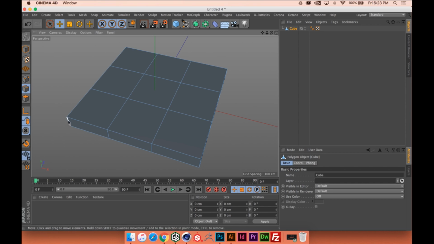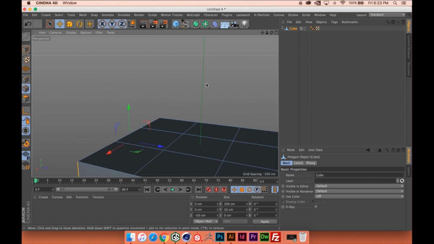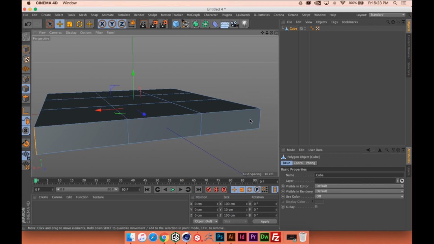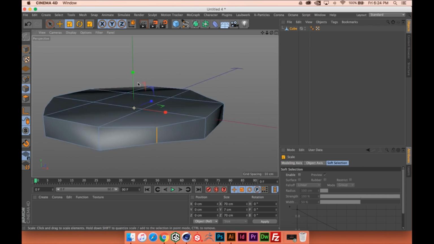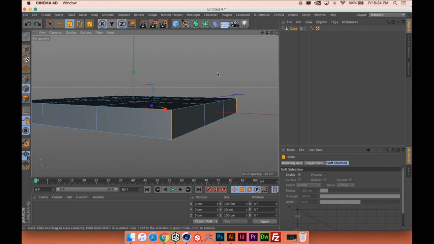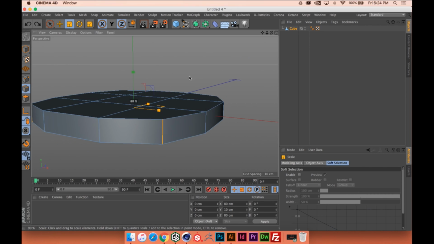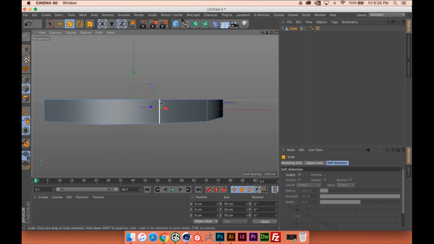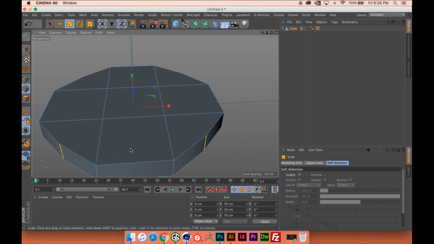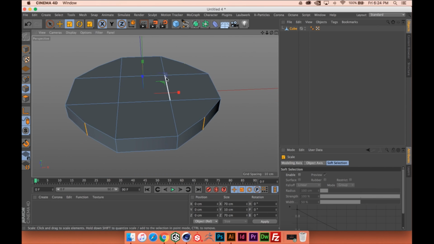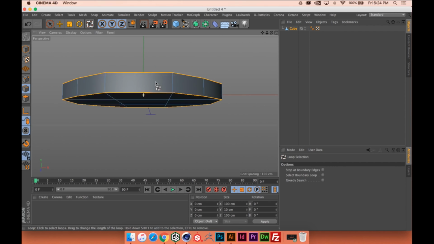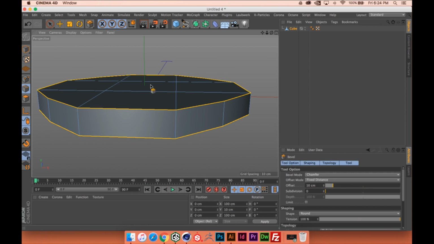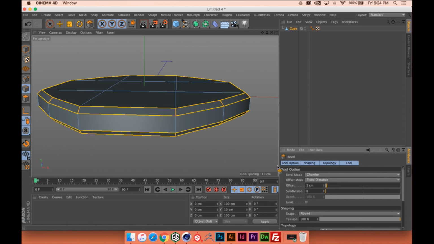So go into the lines and we're going to scale down the 4 corners of our cube. I'm going to scale it down to about 70%. We actually want to make sure that the Y-axis is turned off because you don't want it to shrink this side down. You want it to stay the same height all around. Next, we're going to loop select the top and the bottom of our pancake, and we're going to bevel that about 2 centimeters.